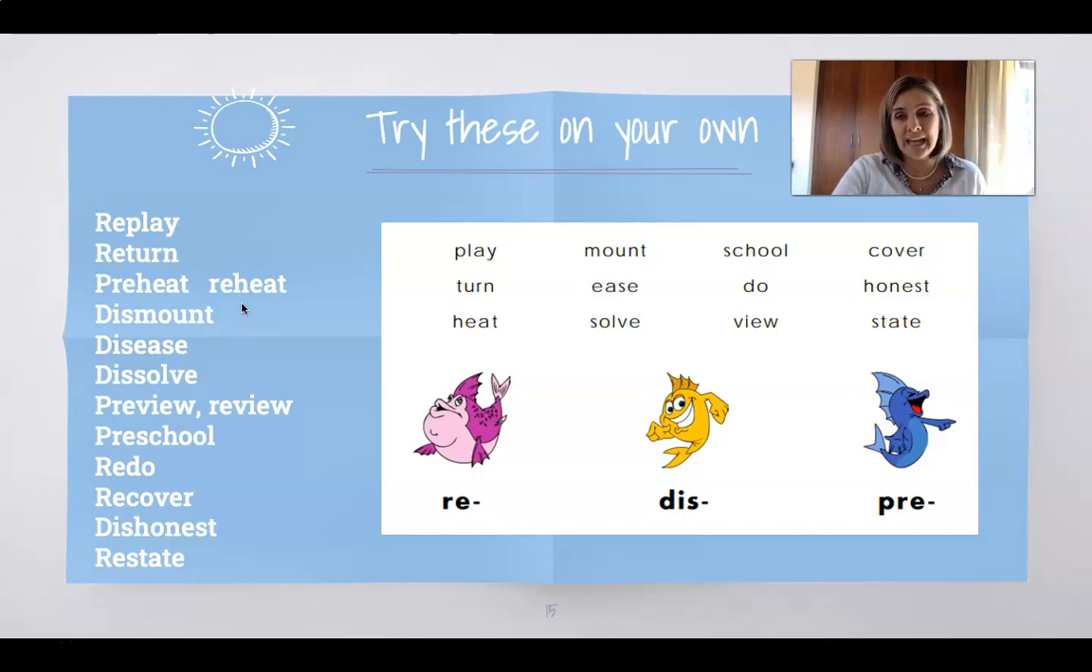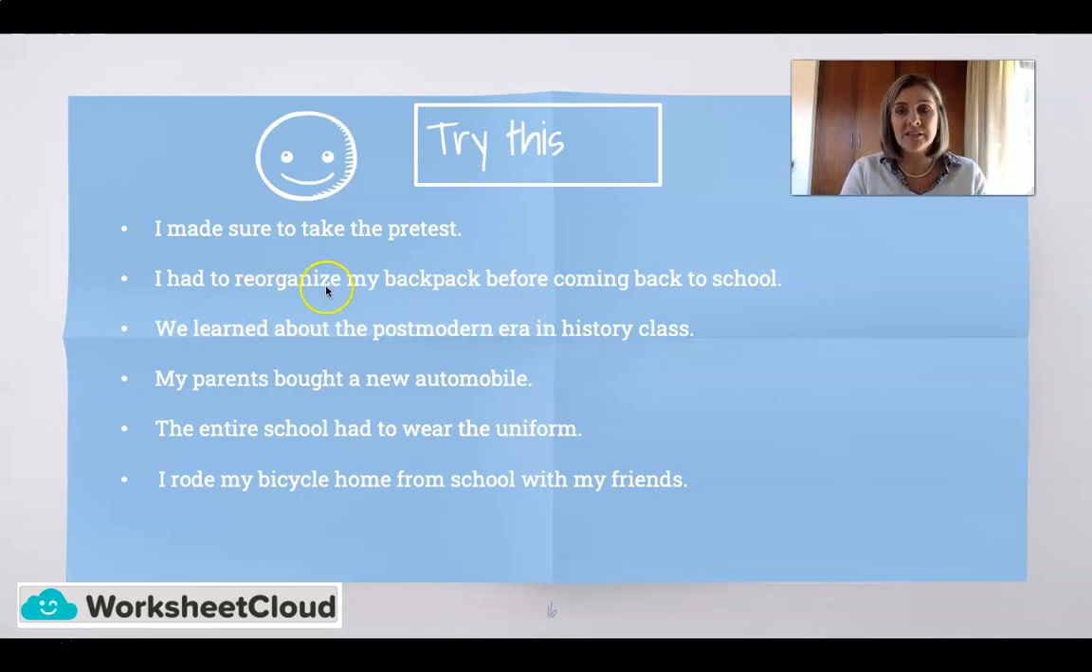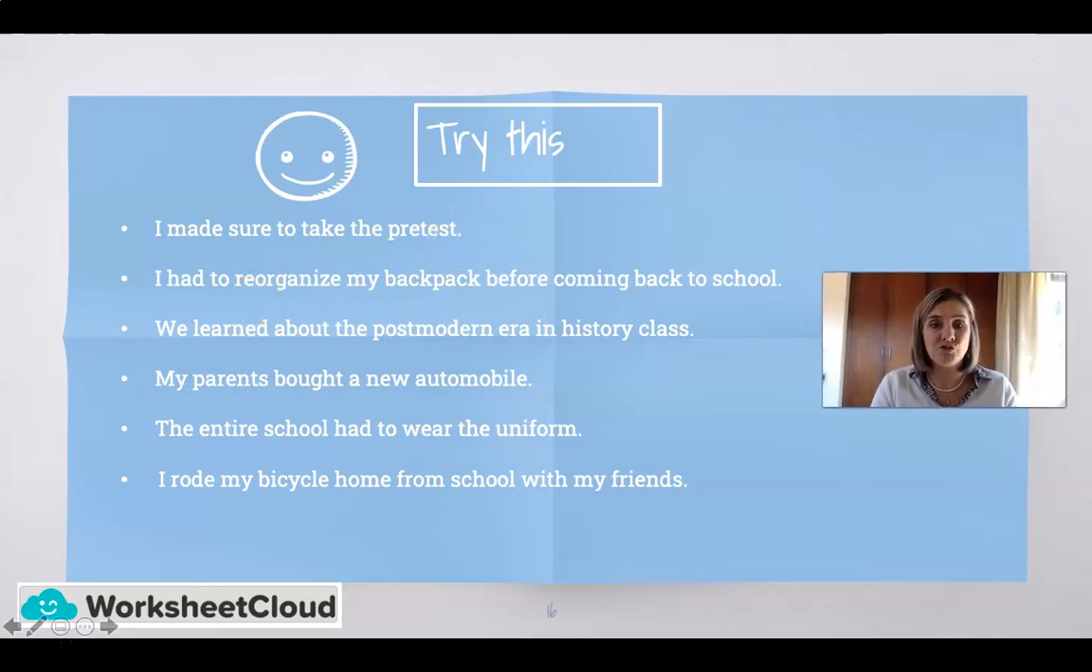Okay, I hope you're getting the hang of prefixes. So now let's take a look at these. I want you to try these. So pause the video again, find the word that has got a prefix and tell me what it means. So for example, in the first sentence, there's one there. Tell me what the prefix means and the root word. Together, what does that mean? Okay, so when you come back, we'll go through that.